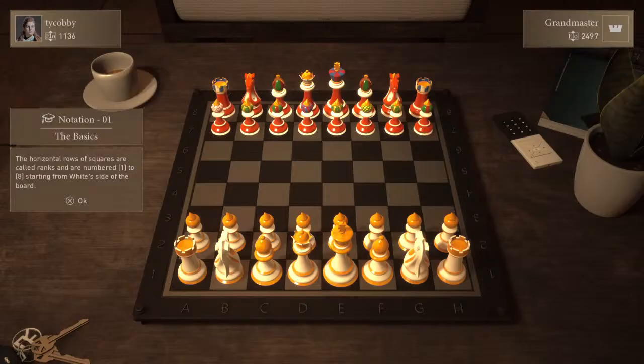Now, the horizontal rows of squares are called ranks, and they're numbered 1 through 8, starting from the white side of the board. So the ranks are coming horizontally, and vertically are the files. Now, the beauty of the grid-like system is that every square on the board has a name of its own. And because every square has its own name, it is very easy to describe a move.